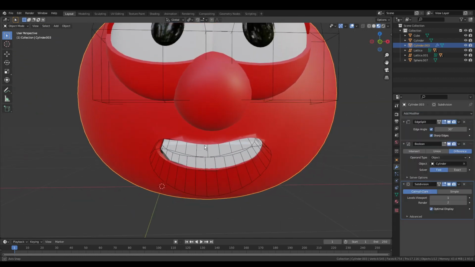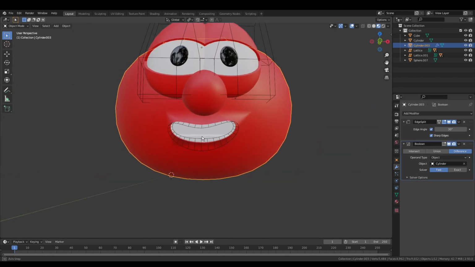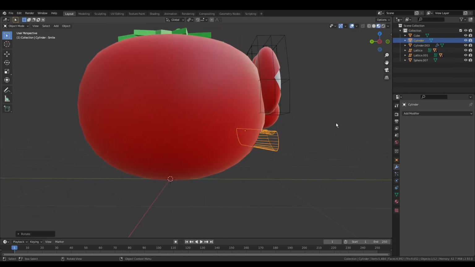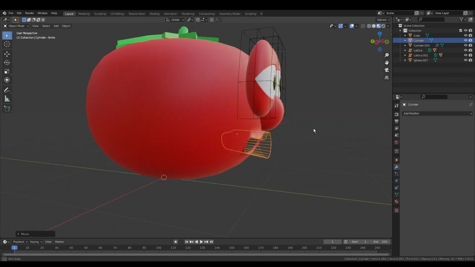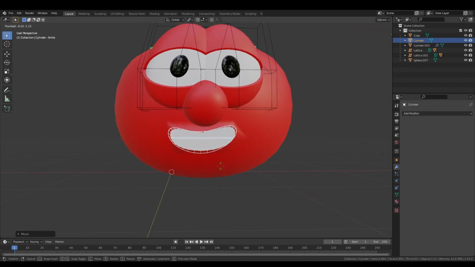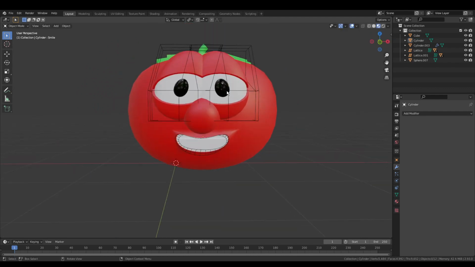Alright, so I added a subdivision surface to this. It doesn't look great, so I'm just going to remove it. But yeah, there you go. I'm actually going to rotate this along here because it looks super weird. But yeah, there you go. There's Bob. We can fix him a bit. There you go. That's how you model Bob.